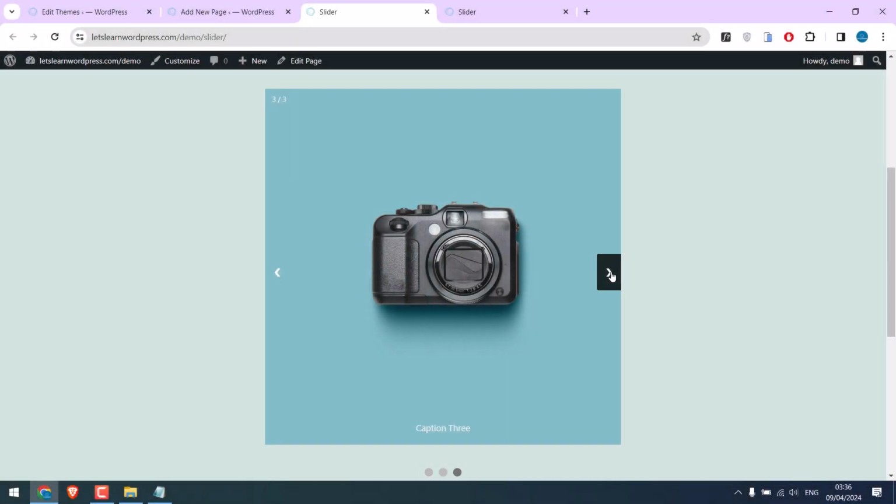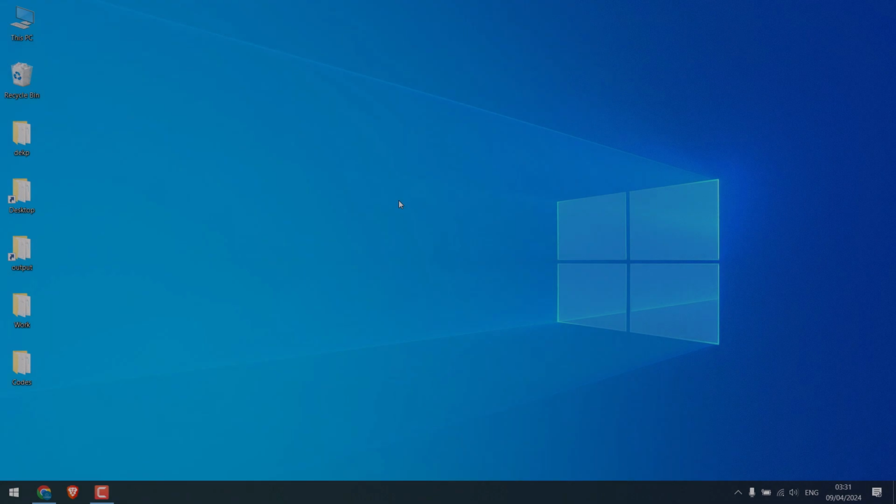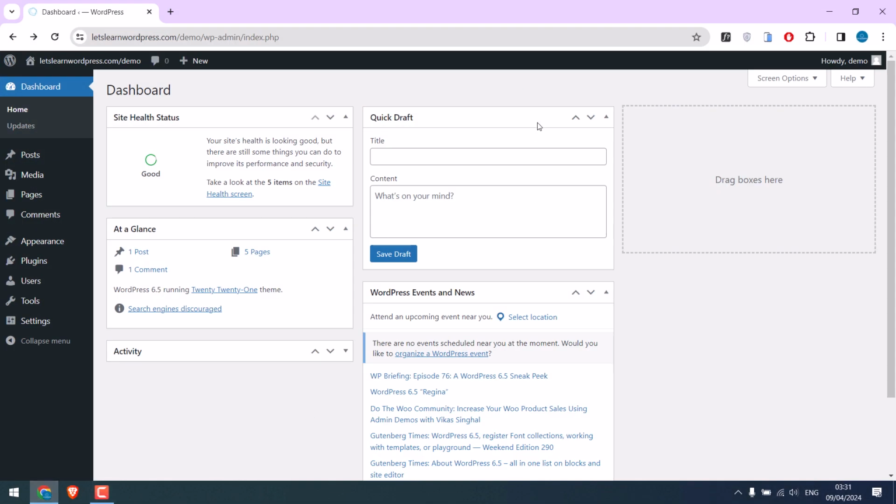Greetings everyone. In today's video, we will quickly learn how you can add an image slider to your website without using any plugins. We are already logged into our dashboard.